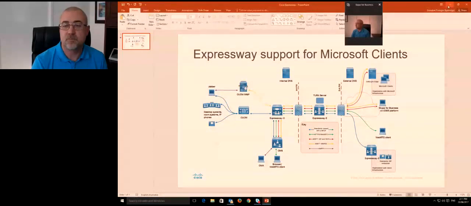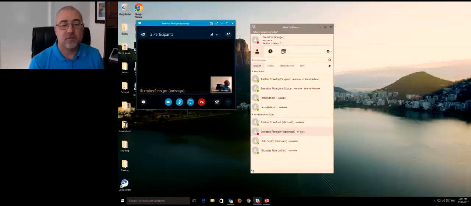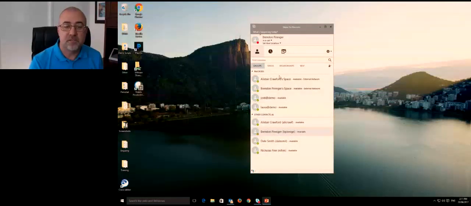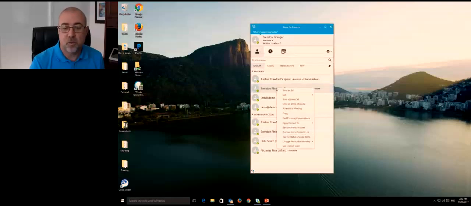Right, nice and simple. Next thing I want to do is dial into a space. So just like a user or an endpoint, I can add a space into my buddy list because I can add that via a SIP URI address. So to call it, it's the same process. I right click on that entry, start a video call.